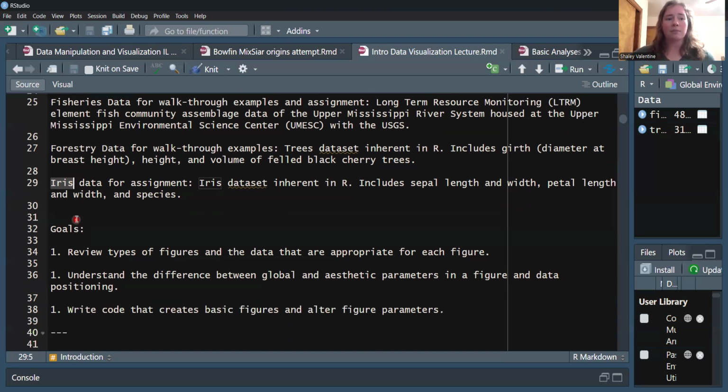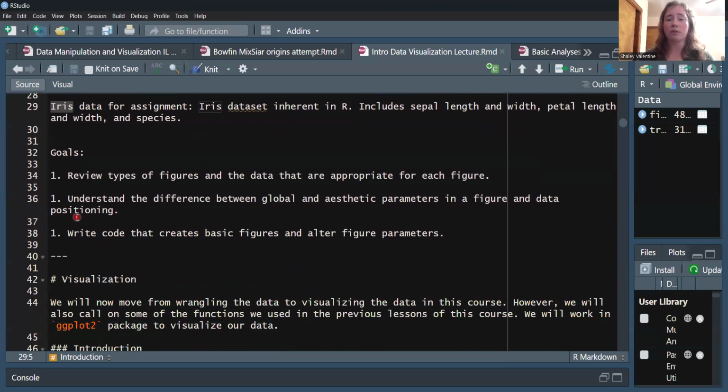use in that assignment. Today's goals are to review the types of figures and data that are appropriate for each figure, understand the difference between global and aesthetic parameters in a figure, as well as data positioning, and then write code that creates basic figures and alters those figure parameters and arguments.